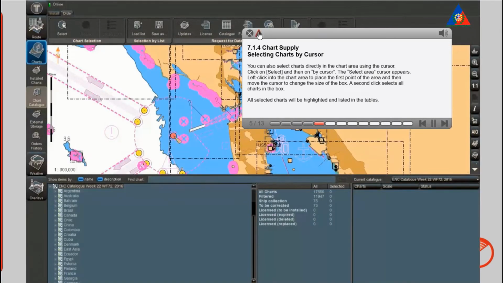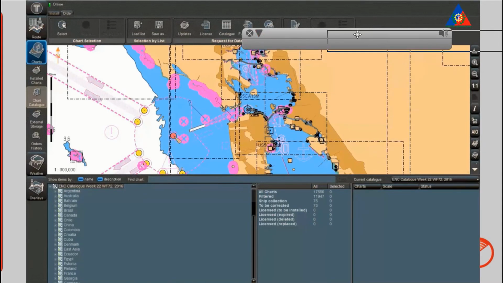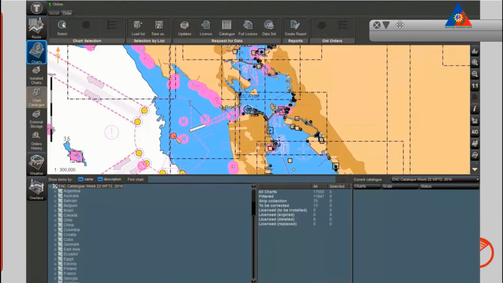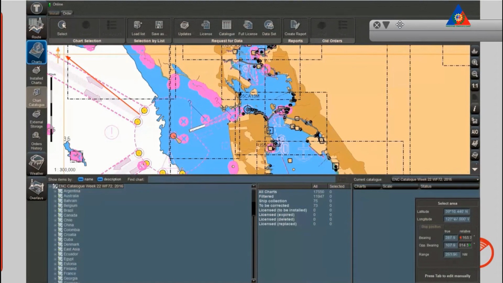Selecting charts by cursor. You can also select charts directly in the chart area using the cursor. Click on Select and then on By Cursor. The Select Area cursor appears.